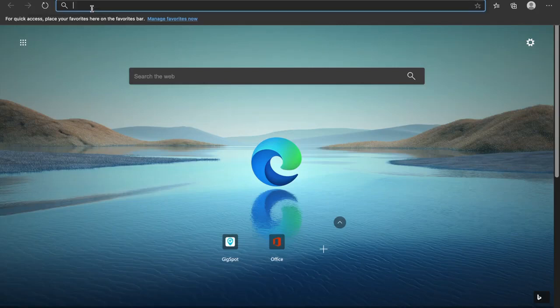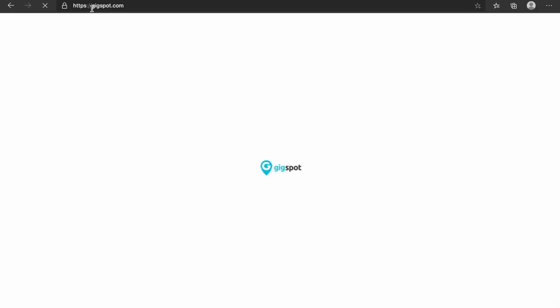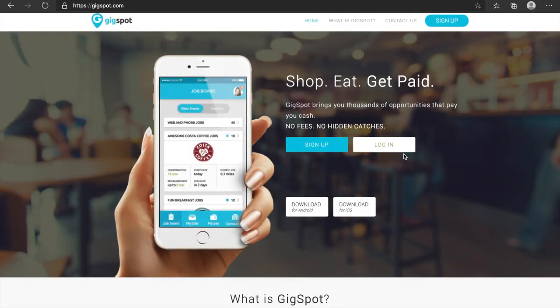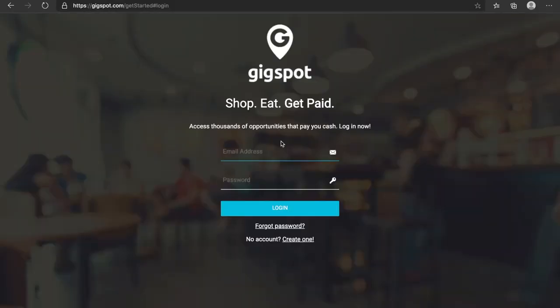Begin by pulling up your web browser and typing in gigspot.com. It will take you to the login page. Click Login. Now enter in your email address and your password, then click Login again.